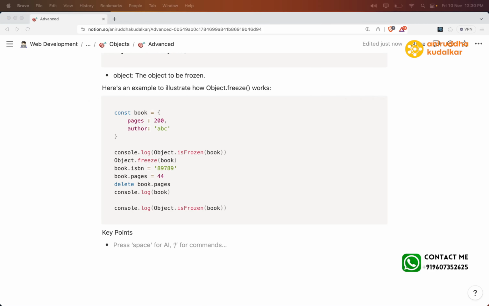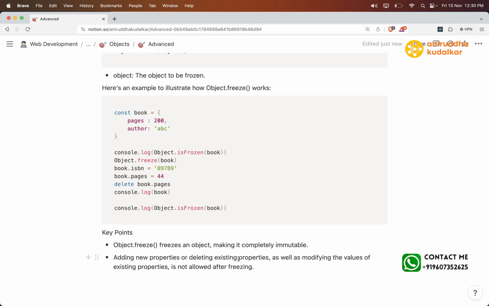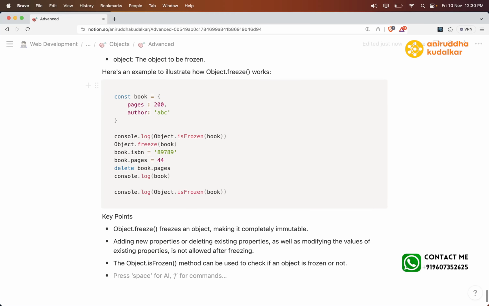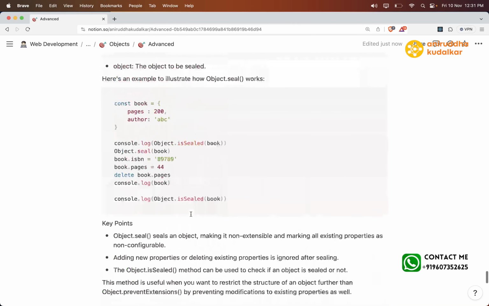Key points. Object.freeze freezes the object, making it completely immutable. Adding new properties, deleting existing ones, as well as modifying the values of existing properties is not allowed for a frozen object. Object.isFrozen checks whether it is frozen or not. This method is useful when you want to ensure that object properties and their values remain constant and cannot change throughout the program. Then you will use the freeze method.